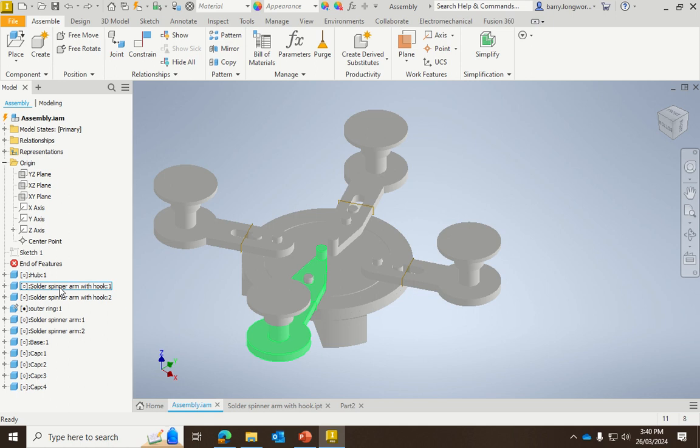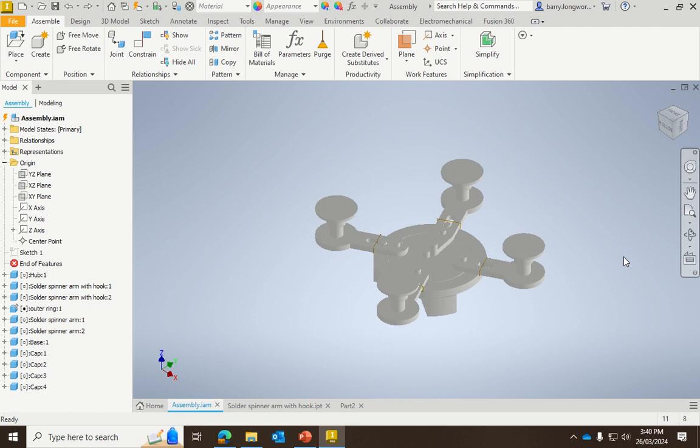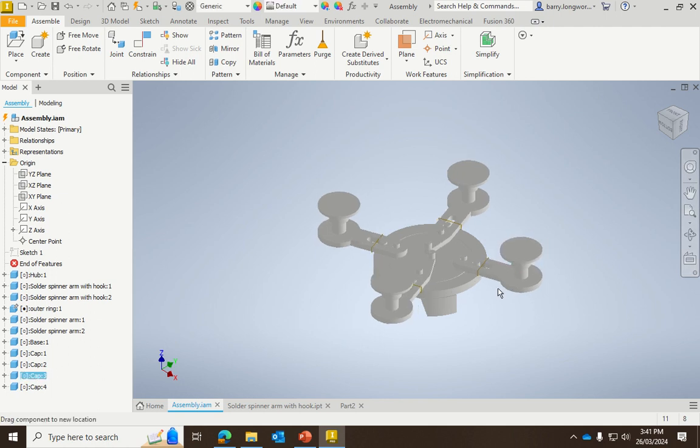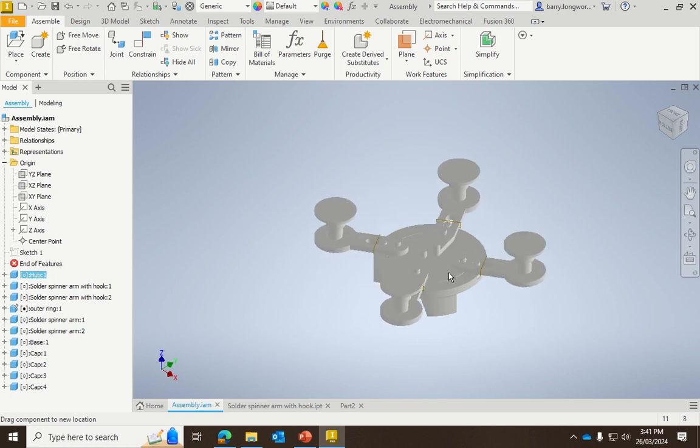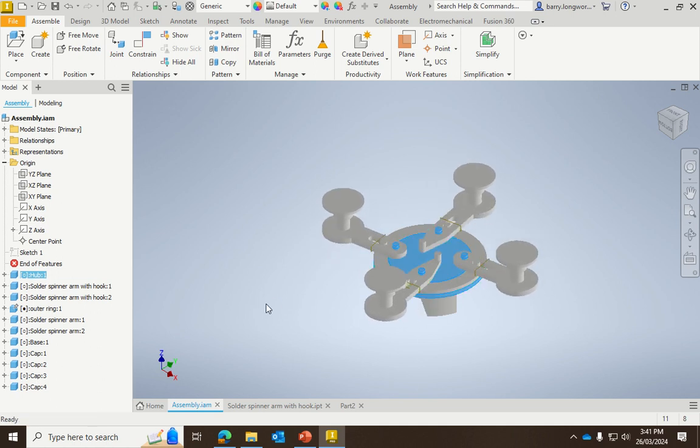Then when we get into the assembly environment, this is the same part but in an assembly. I've got two of those parts that I showed you there, the spinner arm with the hook. I've got an outer ring, and another spinner arm but without the hook on it. Then I've got the base, and 4 caps which I had to make so that my solder didn't come off the end. Because it's an assembly, I can actually manipulate it so it shows the way that it moves, and that's a pretty funky little movement right there.